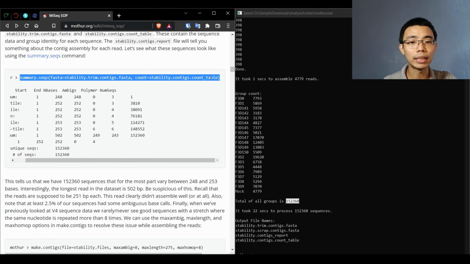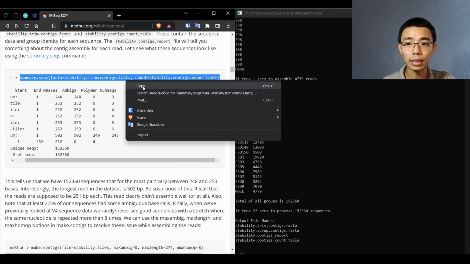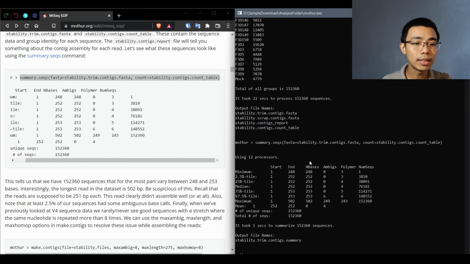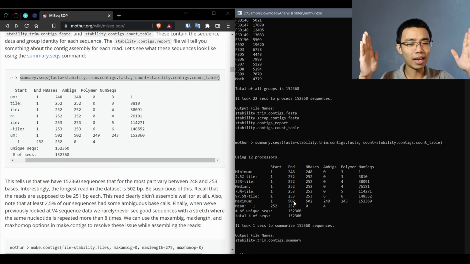Okay, so we can check the information on the counts using the summary.seqs command right here. We can see that we're starting at 1, with about 500 for some of the sequences, but in the 97.5 percentile, most of them end at 253, and very few of them, oh yeah, they're all about 252, so that's fine. So what we need to do now is throw out the 500 base pair long contigs over here. Otherwise the rest looks pretty normal.